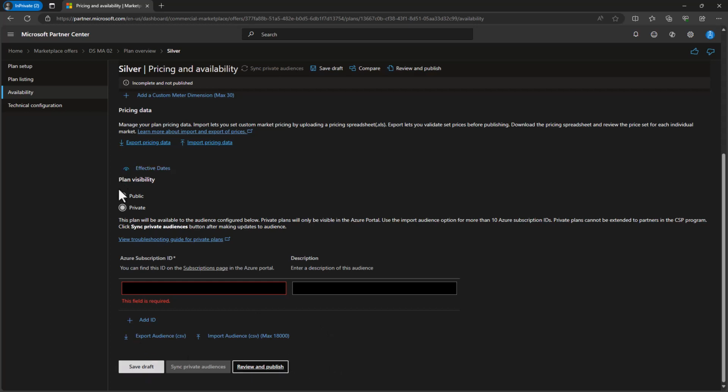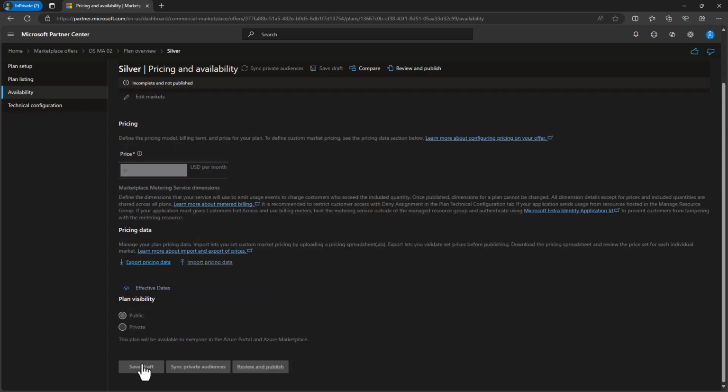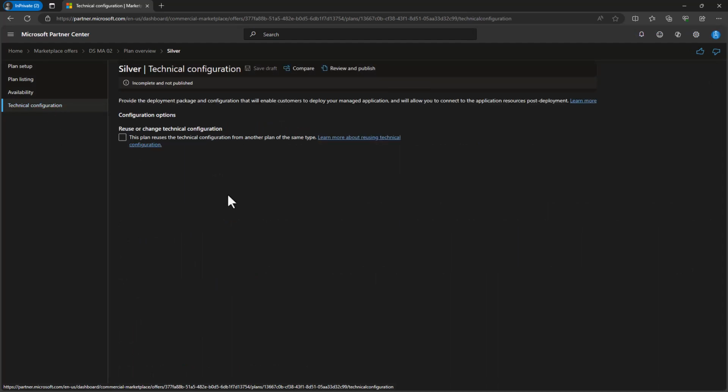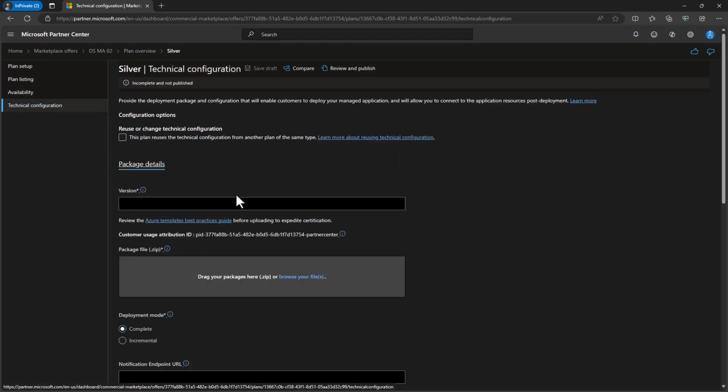Here I'm going to go back to public and I'll save draft. Now we'll move into our technical configuration, the last section of setting up our plan. This one is going to be used primarily by your development staff and not necessarily the person setting up the rest of the offer and plan in Partner Center.